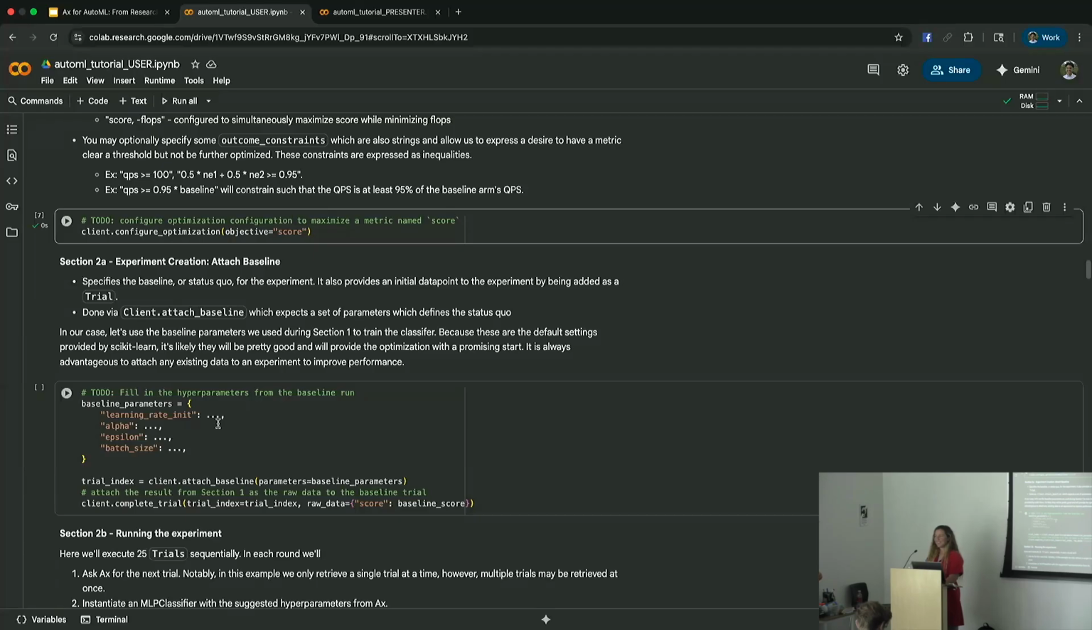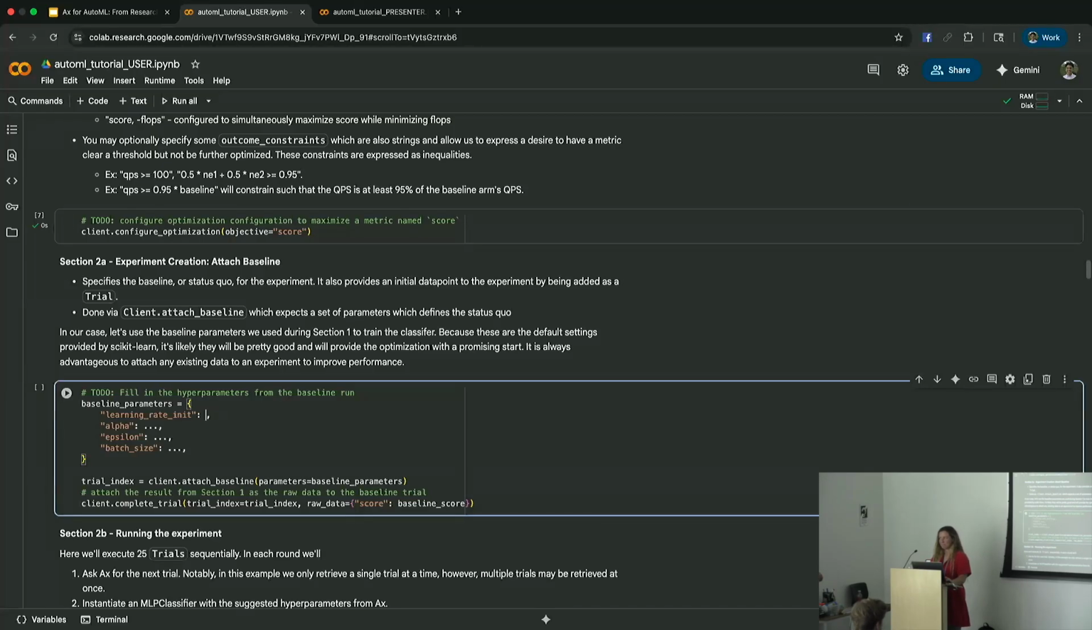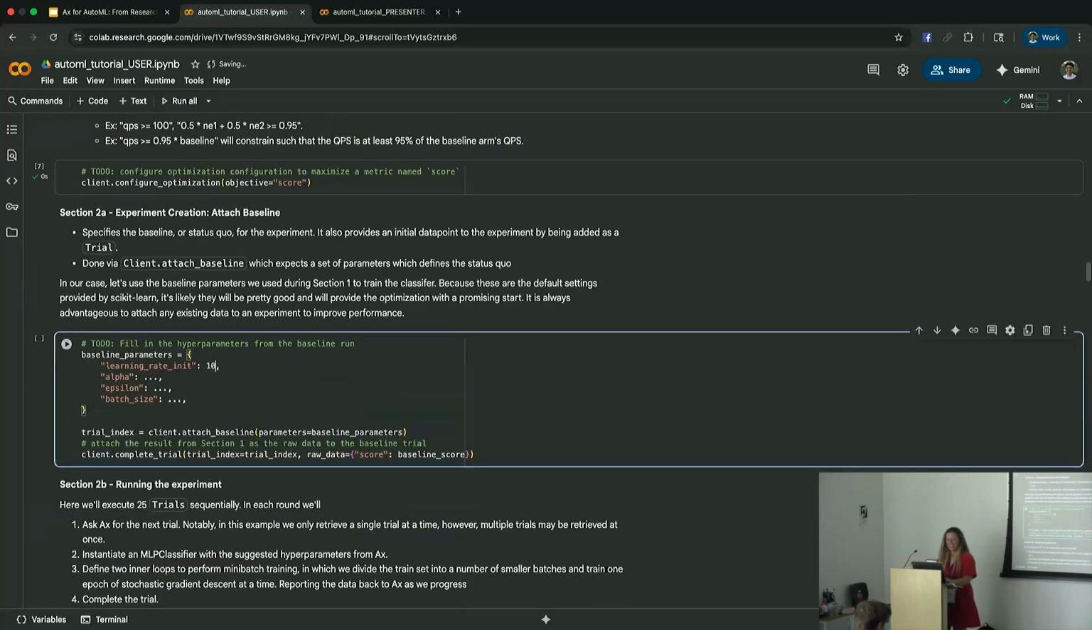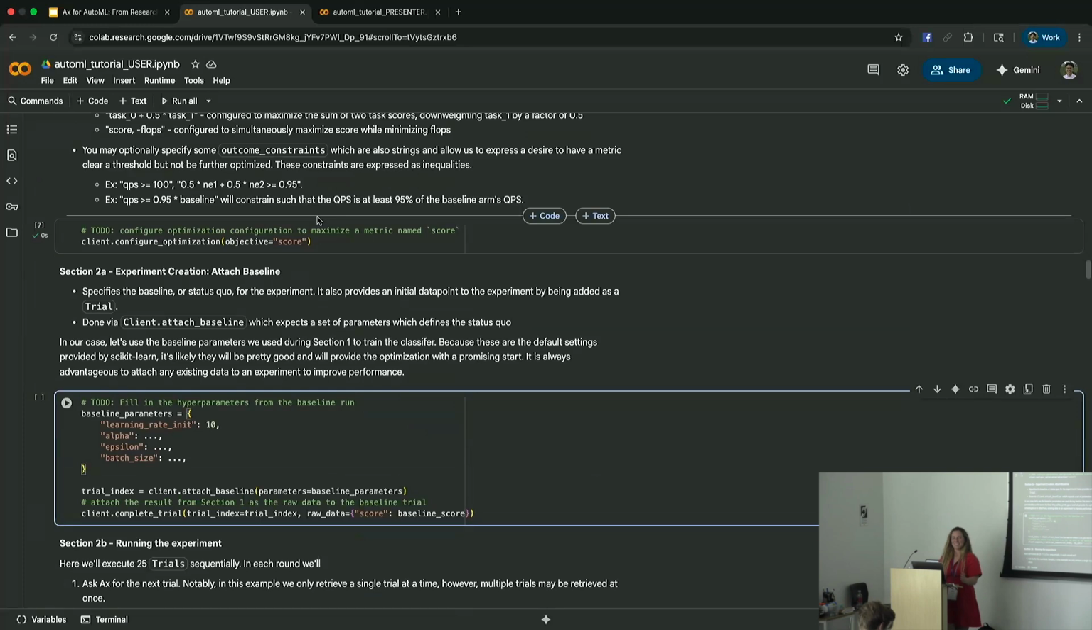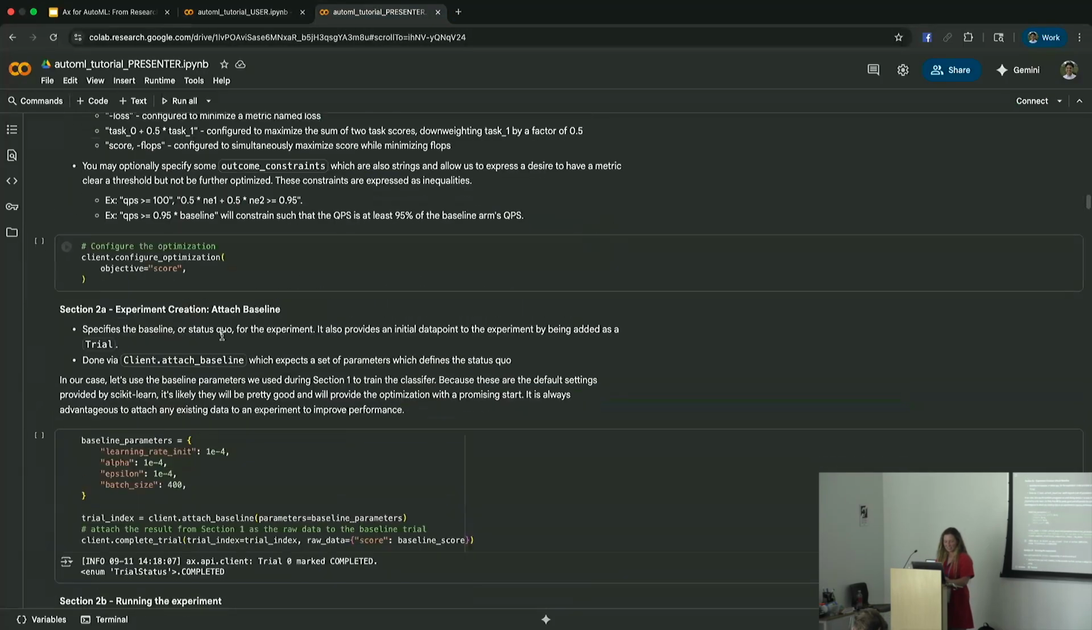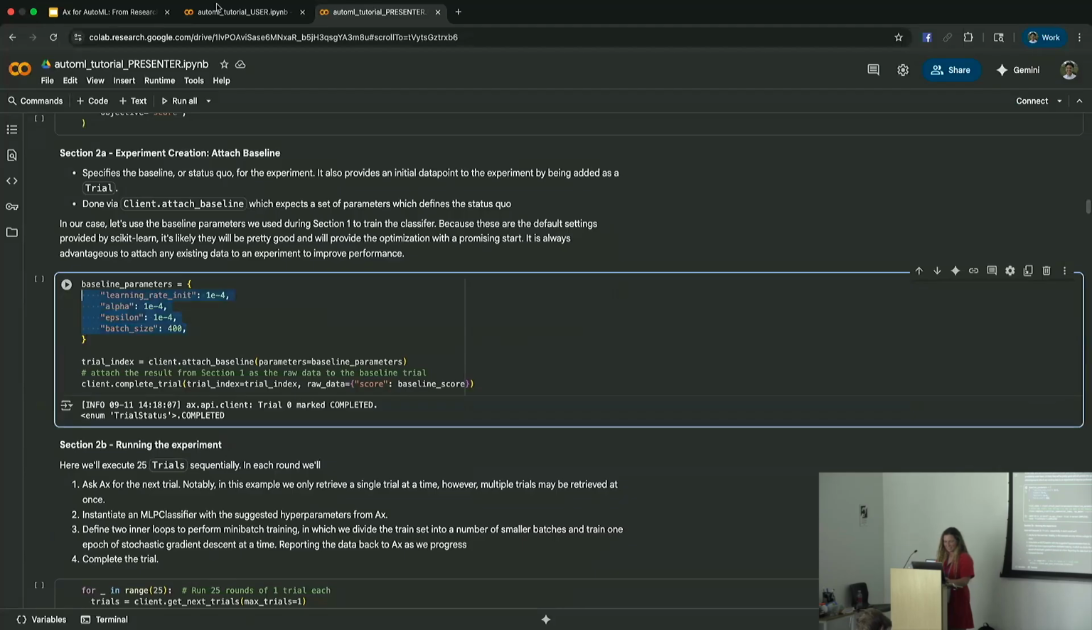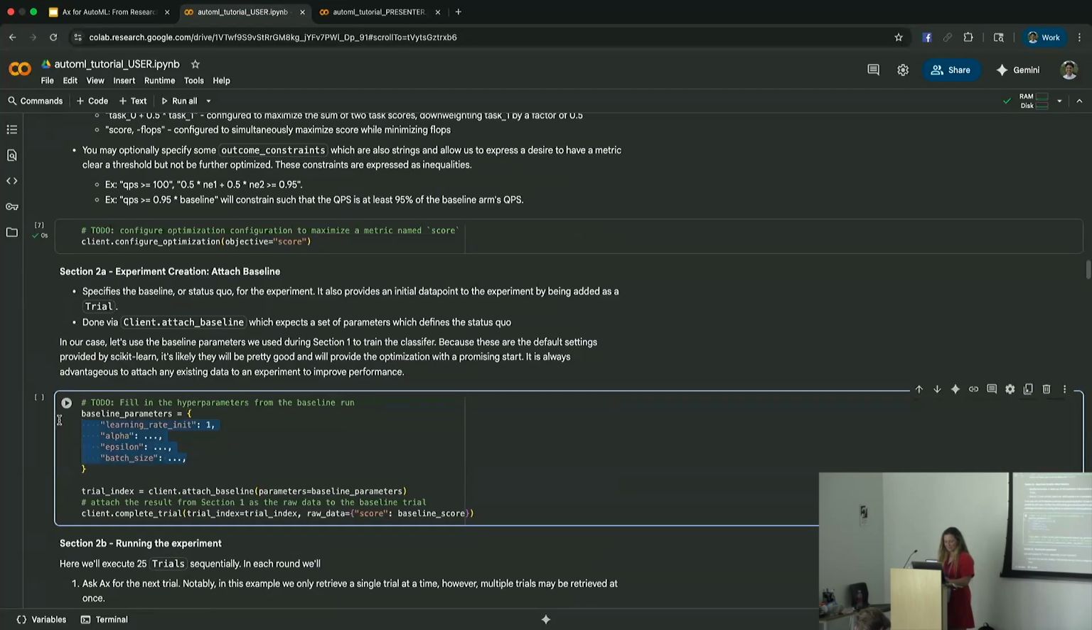Does anyone want to help me with what I should put in here? -3. Is that the answer? No, scroll up. What did we use for baseline? Carl's going to give me the wrong answer. Miles, why don't you tell me? You're going to make the GP fit that. All right, no one wants to help me, that's fine. -4. And we did a batch size of 400, is that right? Yes, 400.